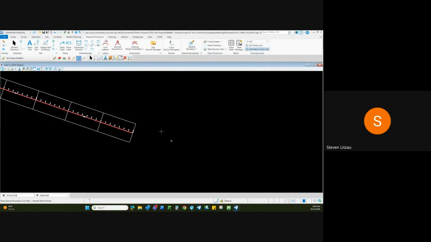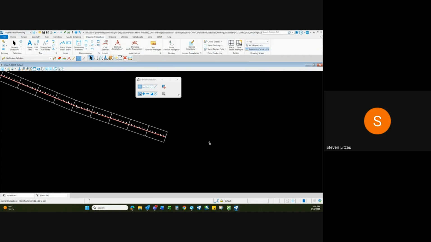So anything that modifies the stationing at the start or the end, changing the length of a curve anywhere before, anything like that, is going to require recreating the name boundaries.